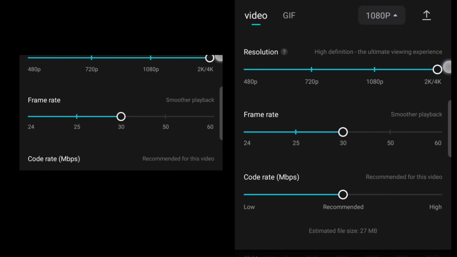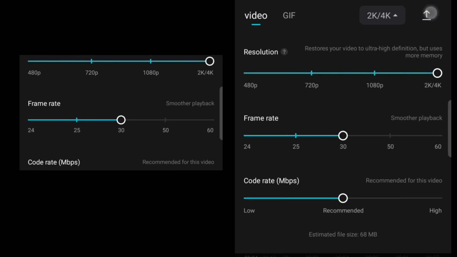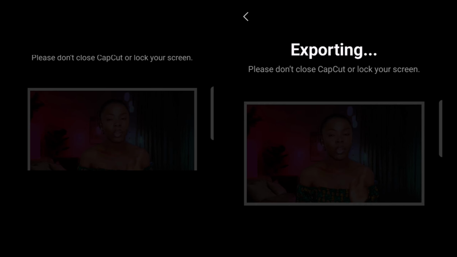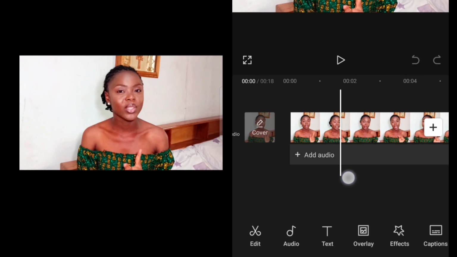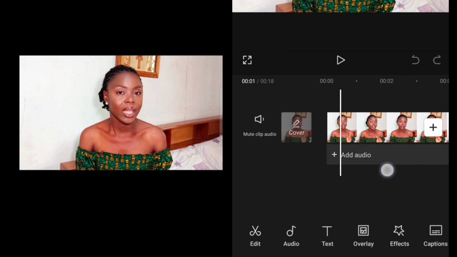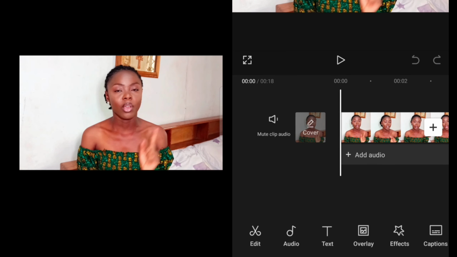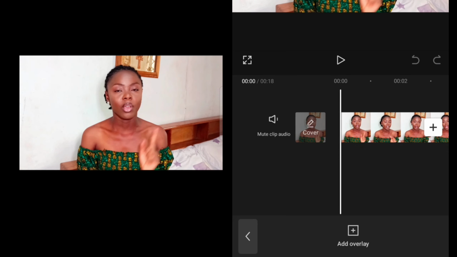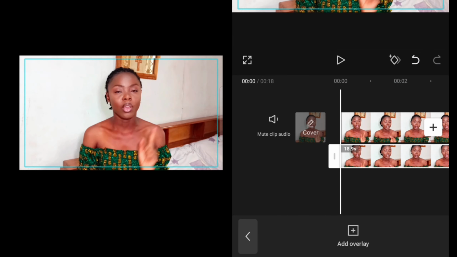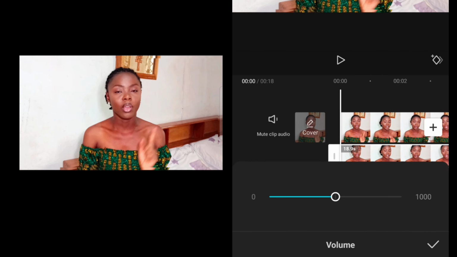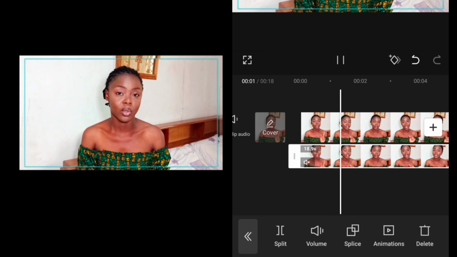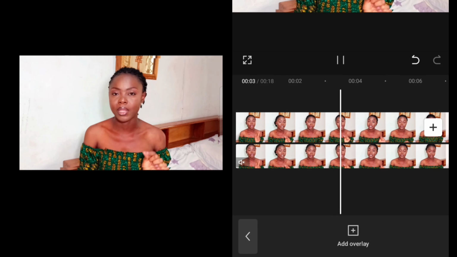Now next, I'm going to show you how you can do the same effect while maintaining the main background of your video without changing any background. So first, bring in the video you want to work on. What you have to do again is to click on overlay and bring in the same exact video. So you have two of the same video, one up, one down. Once you do that, click on the overlay to reduce the volume so it doesn't clash with your main video.